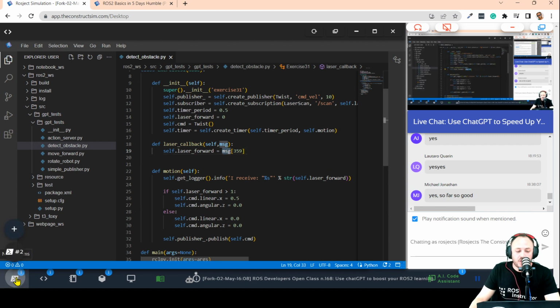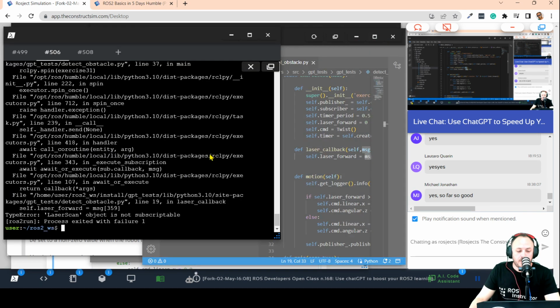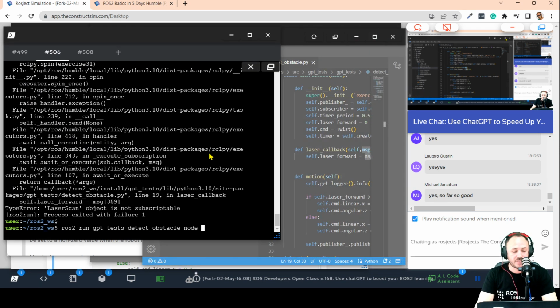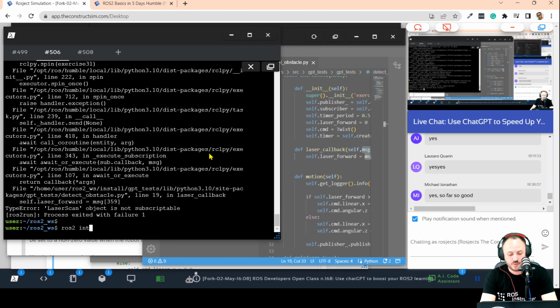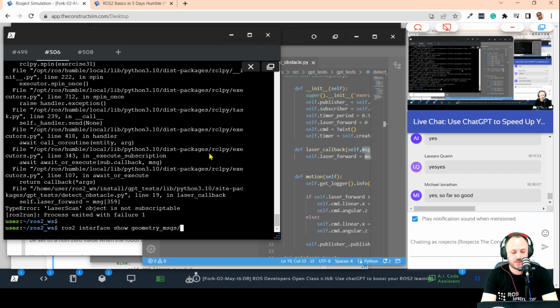Why? Because if we have a look at the laser scan message, ROS2 interface show, sorry, not geometry, it's actually sensor messages, sensor messages message LaserScan.